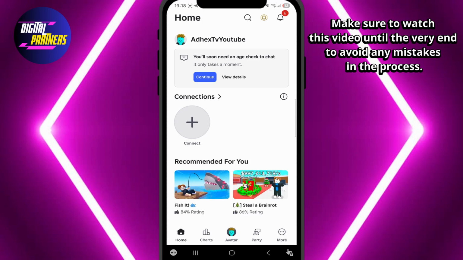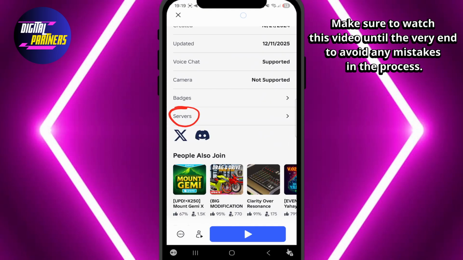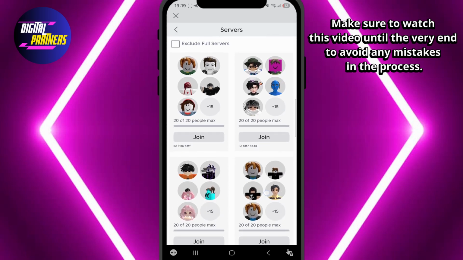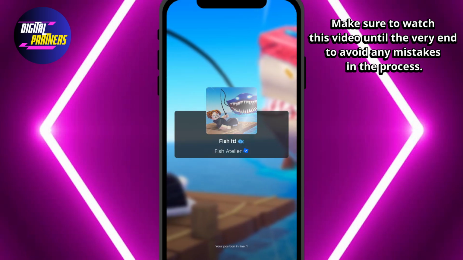If it still won't load, open any Roblox game and scroll down until you see the servers section. Try joining a server directly to see if that works. Sometimes the issue is with the default server, and joining another one can fix the problem.